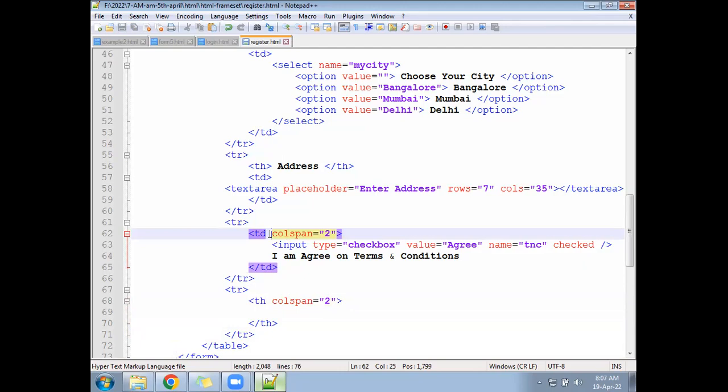The checkbox should start from the left side, so we follow the TD. The button should be in the middle, so for that we are going to follow the TH. TH by default prints in the middle. So we follow the TH. The button should come in the middle.